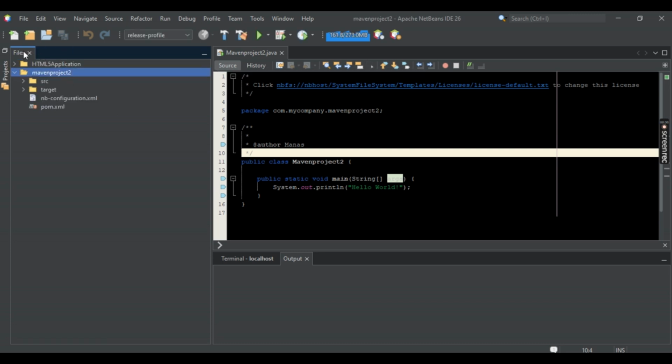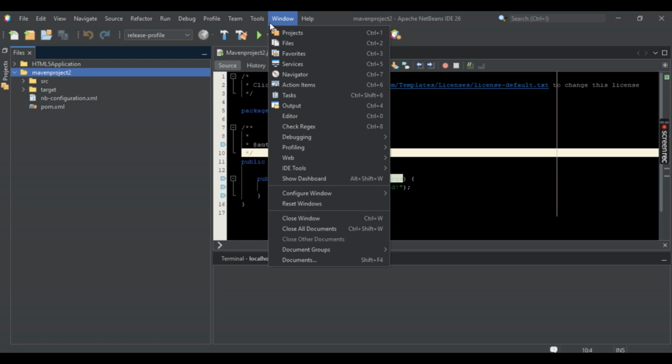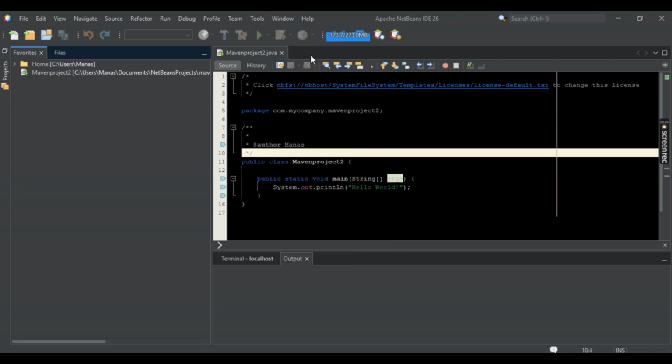So if there is no Favorites, there is another option as well. For that, just simply go towards Windows right here, and once you select Window here, you should be seeing Favorites. That should be right beside or below Files. Just simply select it, and once that is done, your favorites should appear just like this, and you can see your favorite projects right here.